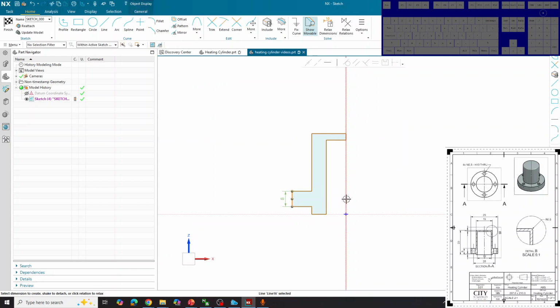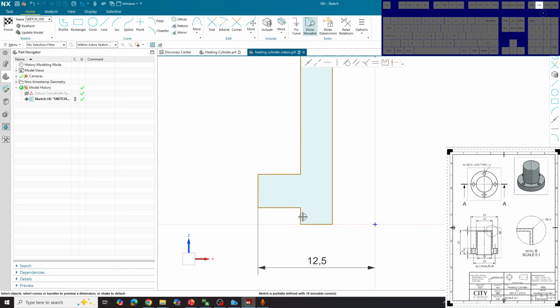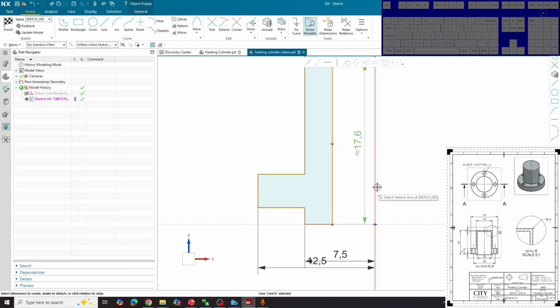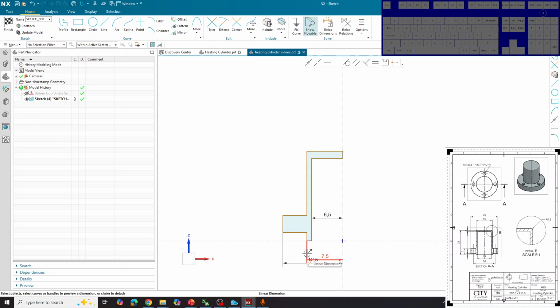The distance between this line and this line is going to be half of 25, so 12.5. The distance between this line and this line is going to be half of 15, so 7.5. And then the distance between this line and this line is going to be half of 13. So 6.5. Okay, that should be it for the horizontal dimensions.